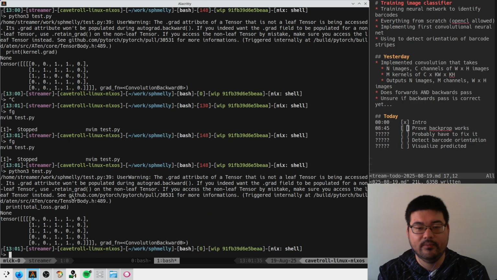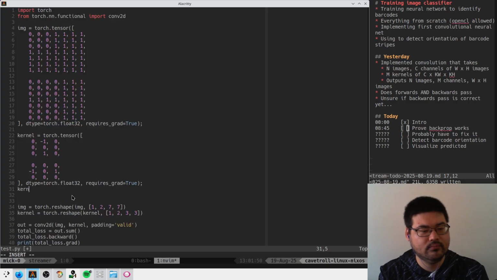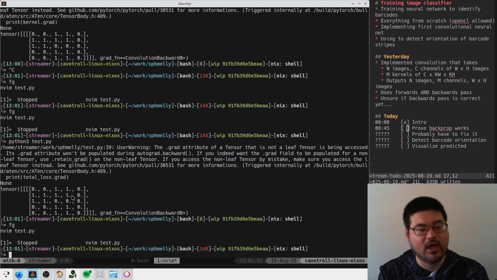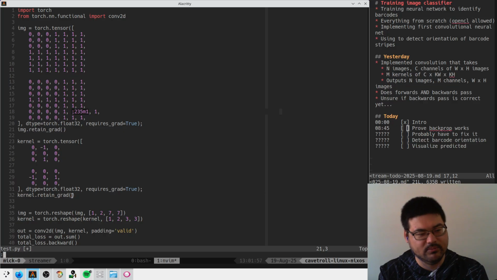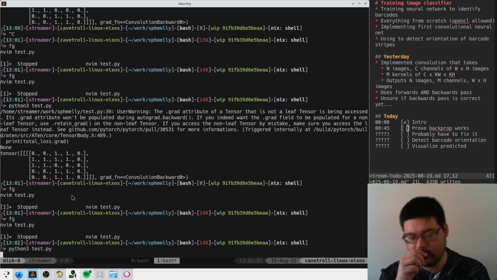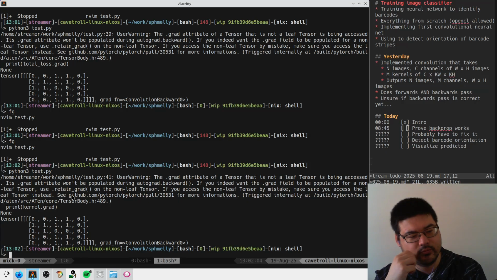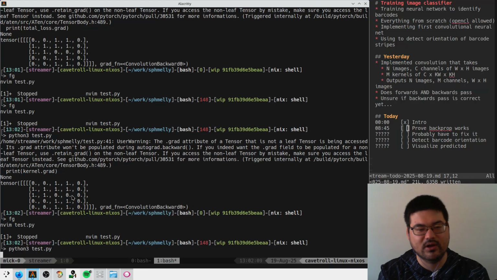Read the warning. Yeah, that's a good point. Grad attribute of tensor that is not a leaf tensor is being accessed. Its grad attribute won't be populated. If you need the grad field to be populated, yeah, good point. Use retain grad on the non-leaf tensor. Okay. That makes sense, because I could see why this happens because of the way that we've implemented it. Okay, let's look at this again. Kernel grad. Oh, I'm a dumbass. We're printing another thing. I'm just printing two things, and I wasn't seeing the one I wanted.